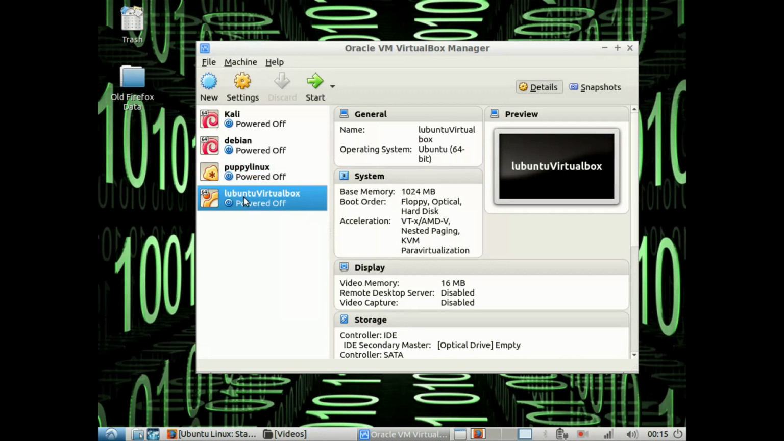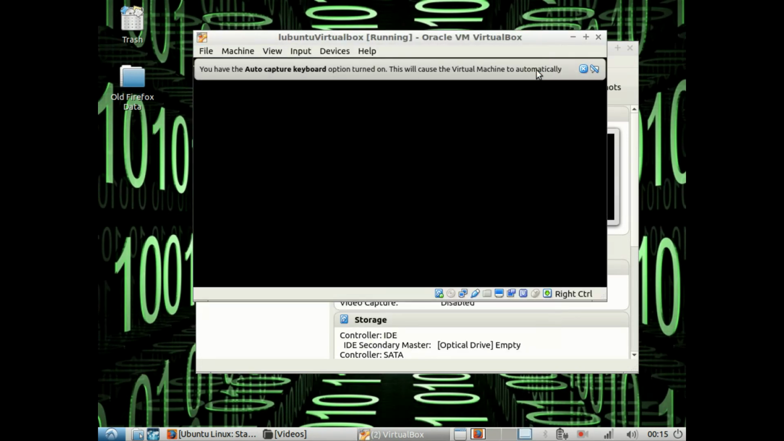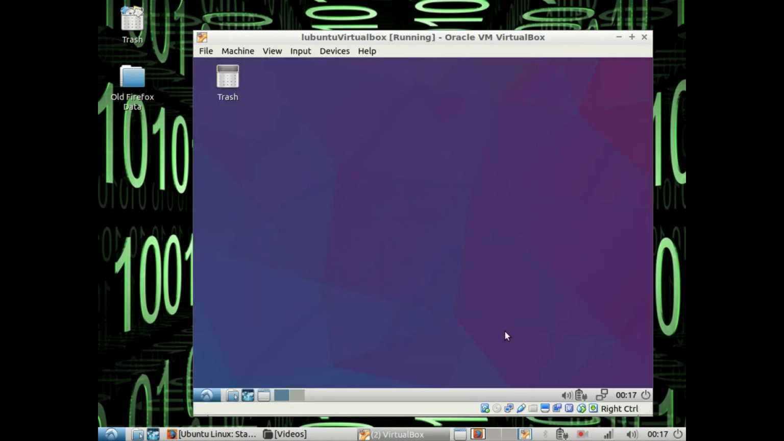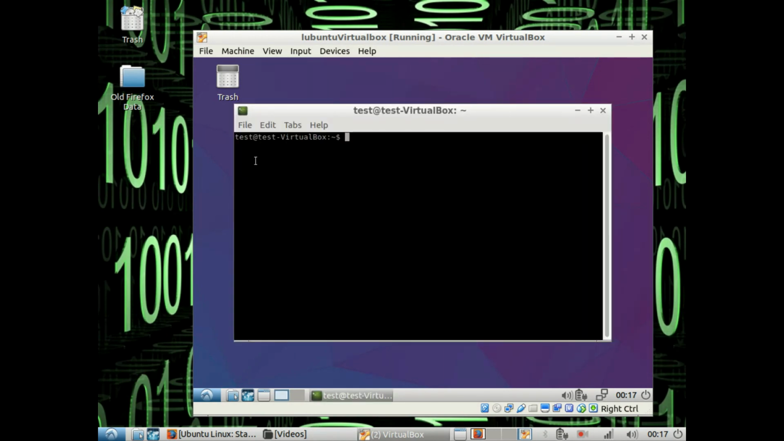Okay, so now that we have the bridged adapter network setting, you want to start up your virtual machine. Okay, so now that our virtual machine has started, you want to open up a terminal, and you can see my username here for the virtual machine is test. So then the first thing we want to do is we want to install openssh-server. To do that, we do sudo apt install openssh-server.